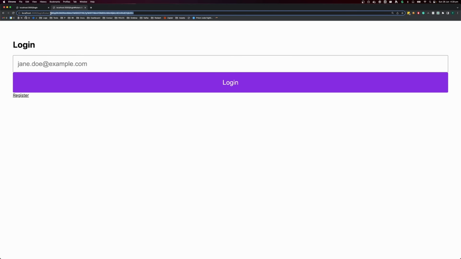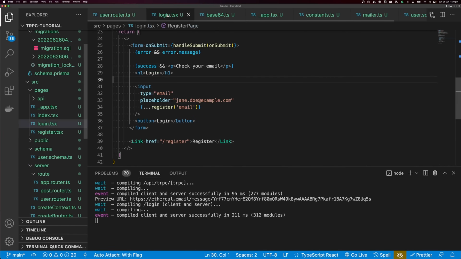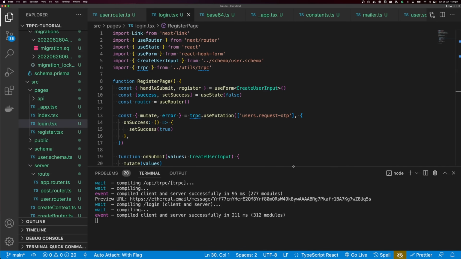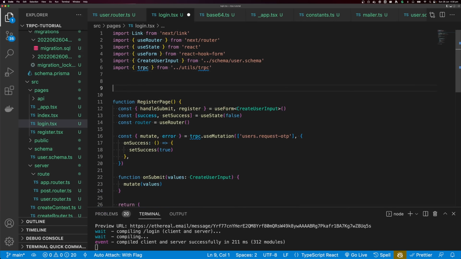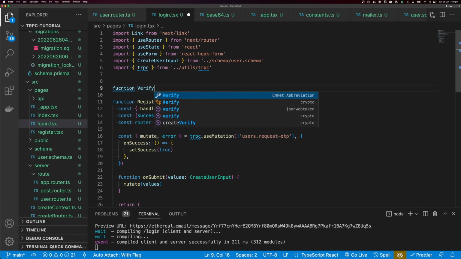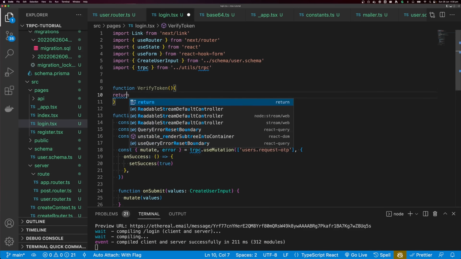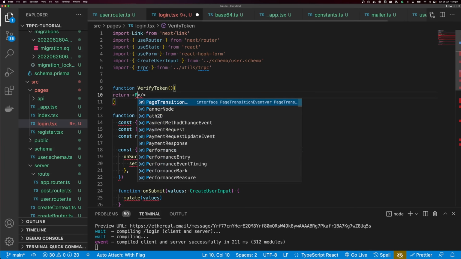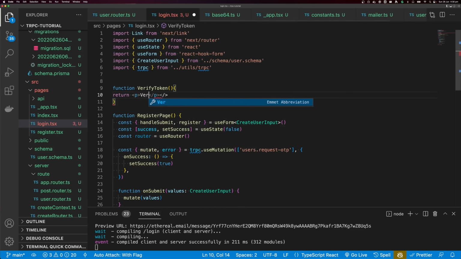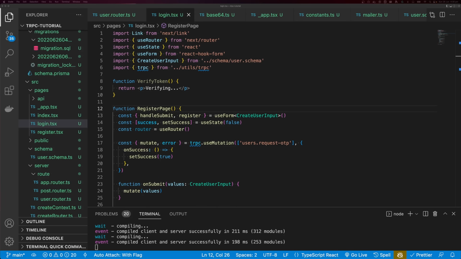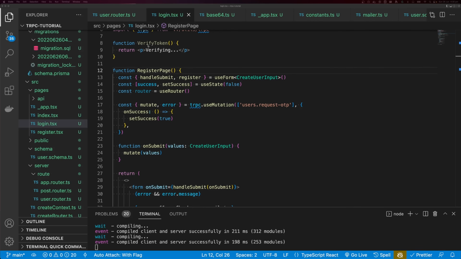Let's decode this token. So now what we need to do is check the URL to see if this token exists. And if it does, then we need to make another request to verify the token. So inside of our login page, let's create a component at the top here called verifyToken. So function verifyToken. And for now, I just want to return a p tag that says verifying. And next we want to get the hash out of the URL. And if we have a hash, then we want to return this verifyToken component instead.